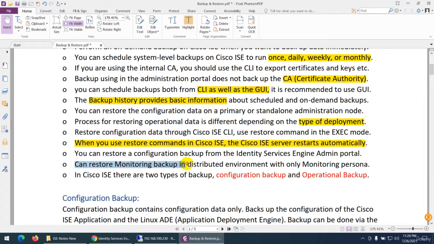Restore monitoring backup in a distributed environment with only monitoring persona. I will show you what this means. Because if you have a standalone device, you just need to restore them on one device. But if you have a distributed deployment, then there is a slight difference.